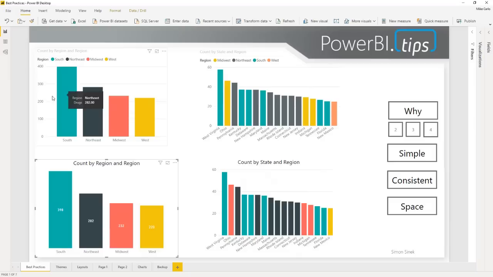Same with the Northwest here. I know it's between 200 and 300. It's kind of on the higher end, so maybe around 280. All right, it's 282. So you can guess where the numbers are, but I have to think about what the guess is in order to get to the number.